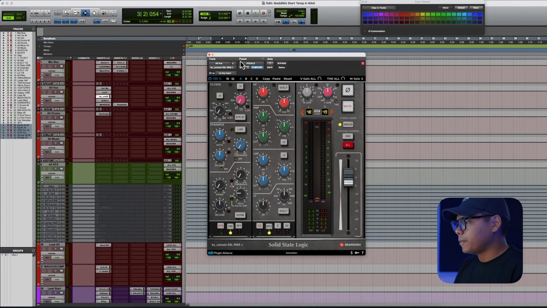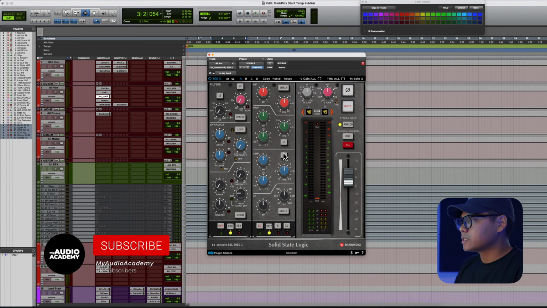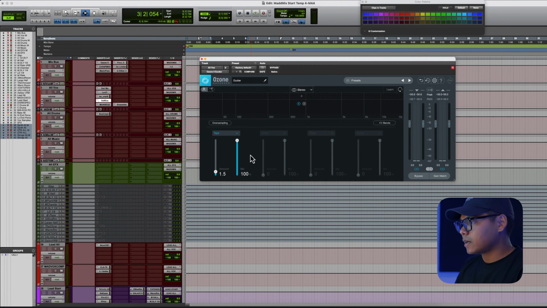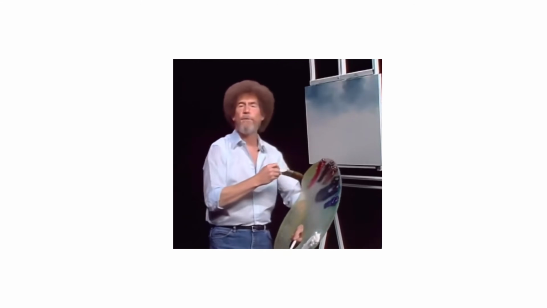And this one, I'm using the Solid State SSL 9000 by Plugin Alliance. I'm using it just to run it through the analog channels. I have everything set on this one as well. For this, I'm using the exciter for the tape, and this just adds a little bit of color to the vocals. A little touch, not much.